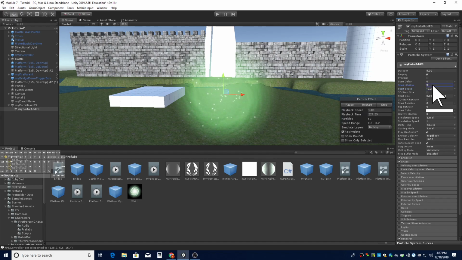So maybe I'm going to lower down the lifetime. I'm going to change the lifetime of my particles to, I don't know, 2 seconds. And now you can kind of see that most of the particles are at most dying in the middle. And maybe we don't have enough particles here.